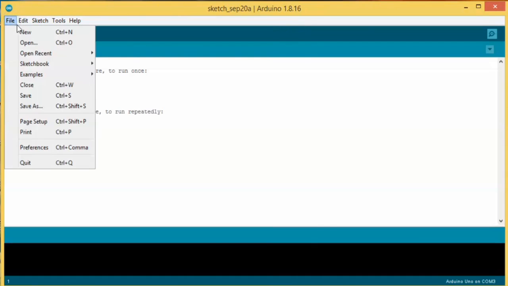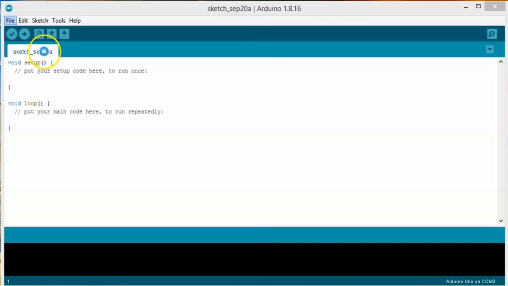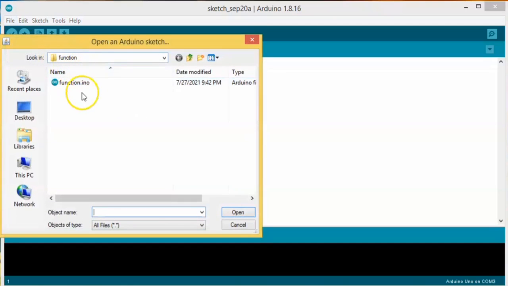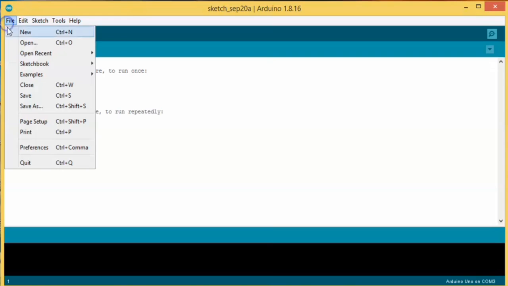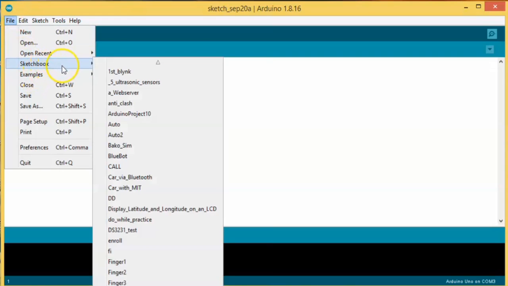If you come to File, you can see New, if you want to create a new sketch. Open, if you want to open a sketch you have already created before, like function.ino. You can open a sketch you have written before. If you come to Sketchbook, this is where all the sketches or programs you have written are stored.